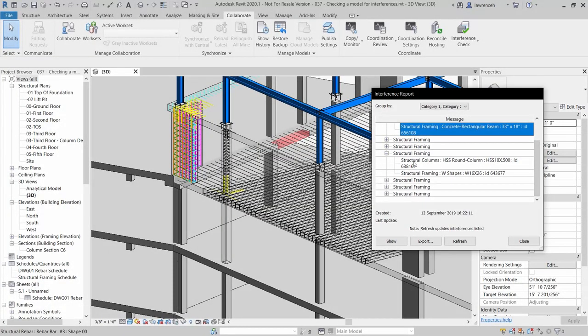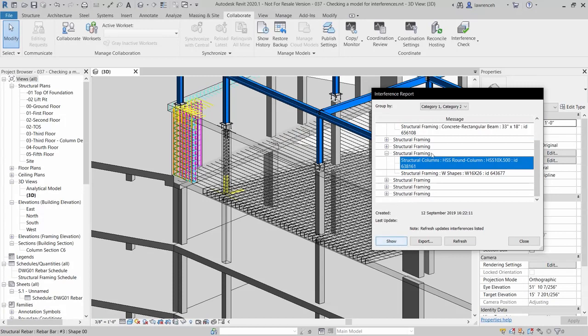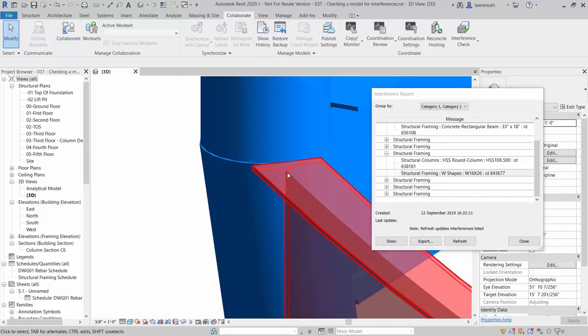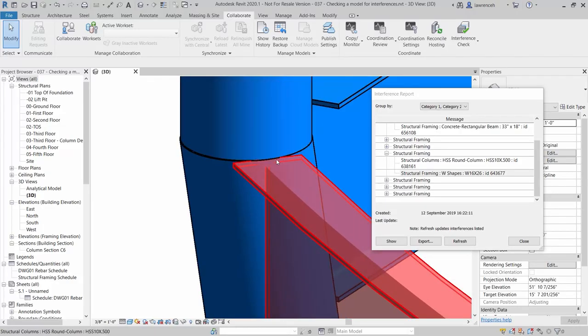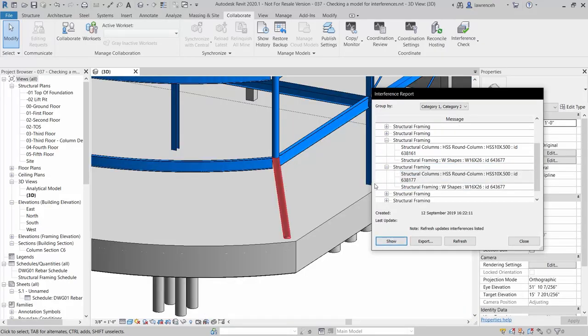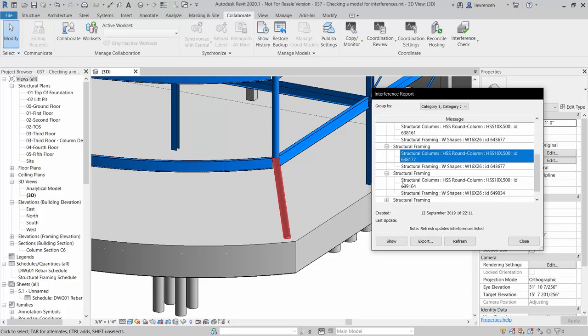Let's now have a look at some other clashing items. So here we'll select this structural column and click Show. And we can see here we have this round section, again clashing with this beam here. On closer inspection, you can see it's a very small clash, and really this will be resolved with a structural connection. Once again, let's look at the next clash here. Again, that will be a very similar thing.